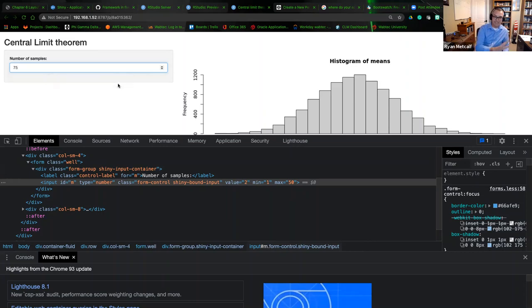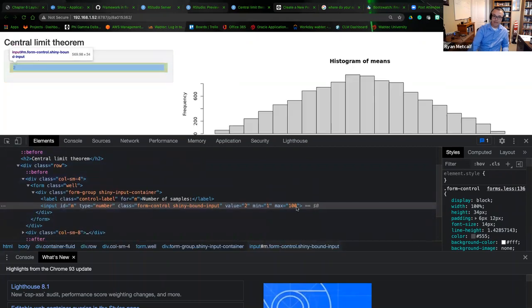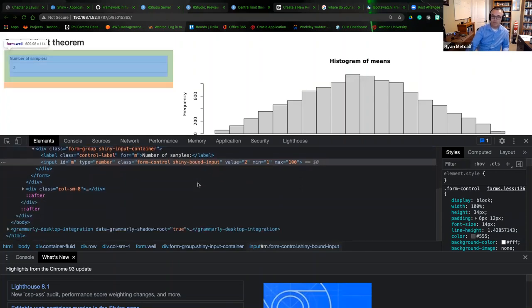Now watch this. This is where it's kind of mind-blowing. This is cached memory. It's not persistent. It's not part of the script. So if I refresh my browser, it's going to go back to 100 because that's what the server has, or that's what the script, the UI has. All right. Let's keep going.